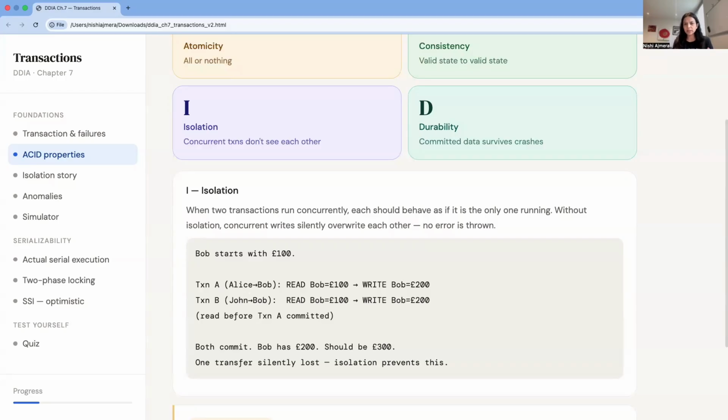Now both the transactions have committed, but Bob only receives £100, not 200, and one transfer is lost in the scenario, right? That is exactly what isolation is designed to prevent. The strongest form of isolation is serializability, where the result looks as if the two transactions ran one at a time, not concurrently. In the serialized version, the second transaction in our scenario would only start after the first commits. So the second transaction would read Bob's balance as 200 and update it to 300, and both the transfers would land correctly.